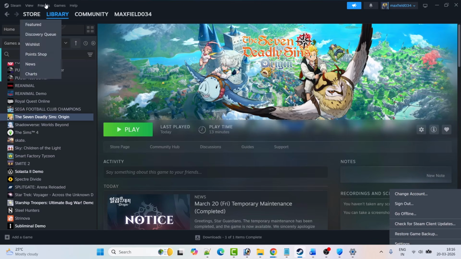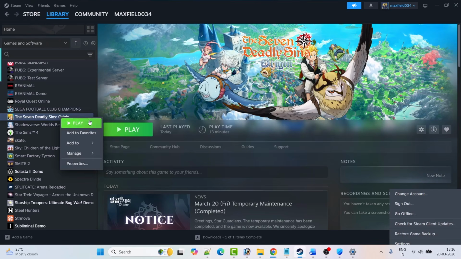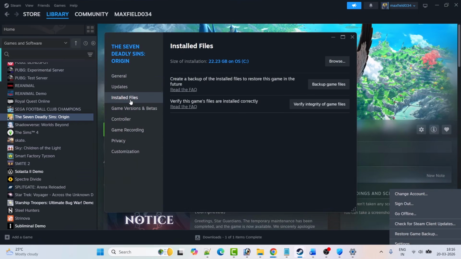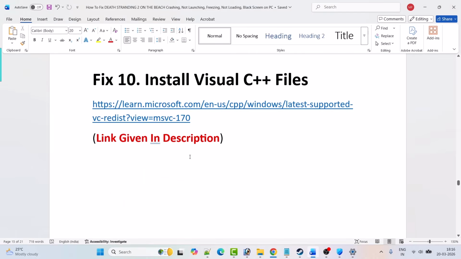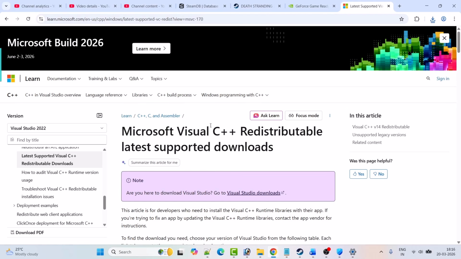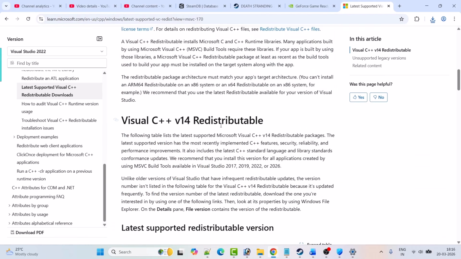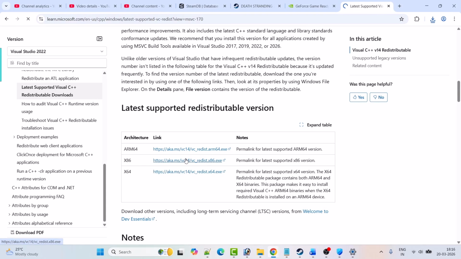Open Steam, go to library, right click on Death Stranding 2 on the Beach game and then select properties. Then go to the install files tab and then click on verify integrity of game files. And after the verification has been done, then you can go ahead, launch the game and check. Next solution is to install Visual C++ files. So go to this Microsoft website. Link is given in my video description. Once you're on this Microsoft website, scroll down and download both the x64 version and x86 version.